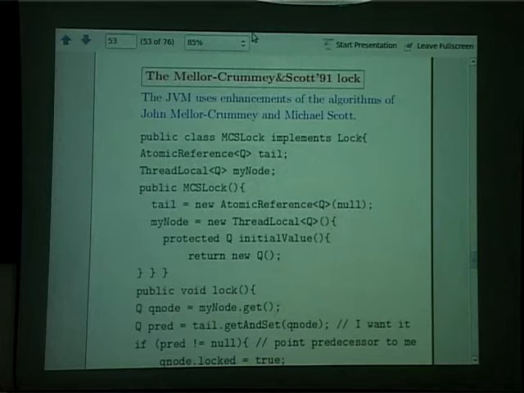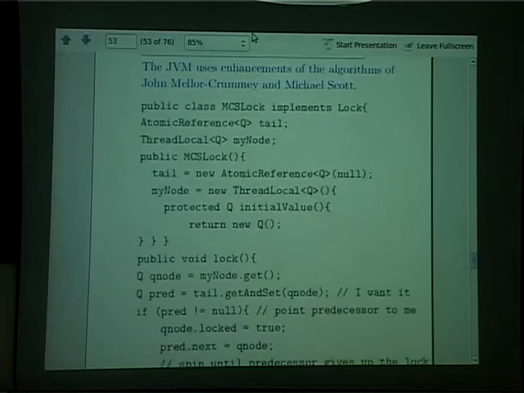This is again a simple queue lock algorithm, but it is more complicated than the CLH algorithm. In the CLH algorithm, there was actually no queue; it was a kind of virtual queue. Here, there is a real queue, and that's the only difference that you will see.